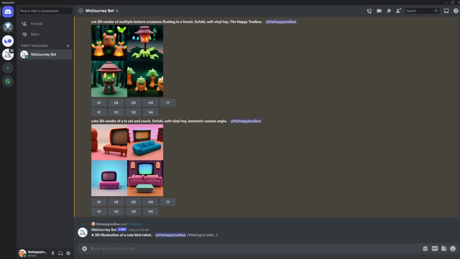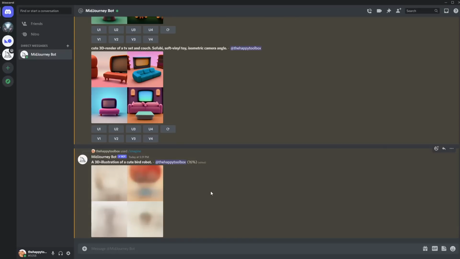So basically I hit enter, it says waiting to start. The bot is warming up and it's going to start building this. As you can see, there's a little percentage going on over here, 16%, and the images will get clearer and clearer. And what happens is they give you 4 options. And this happens pretty fast. I'm not really speeding this up at all.